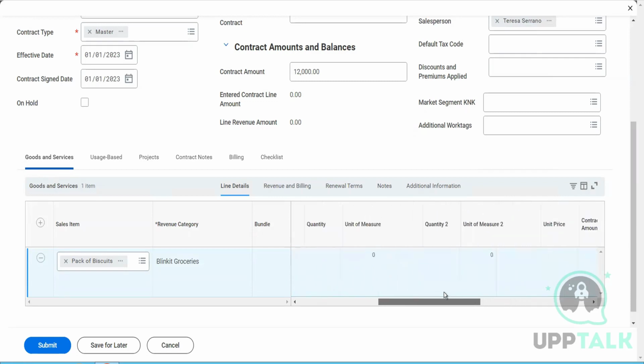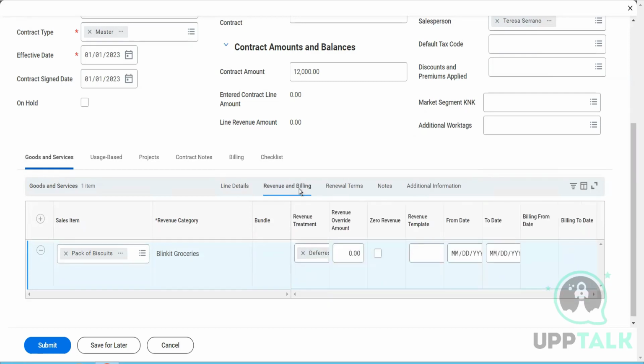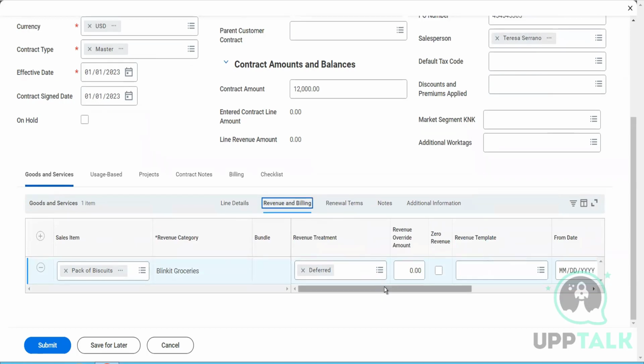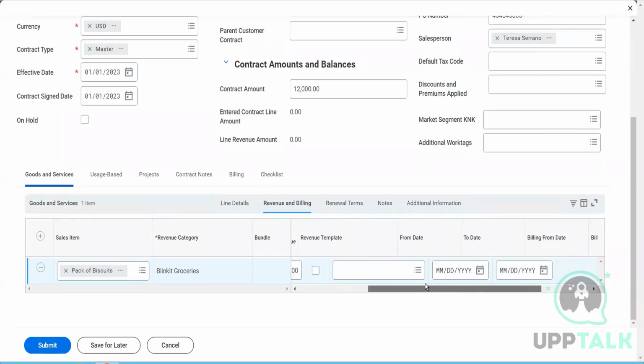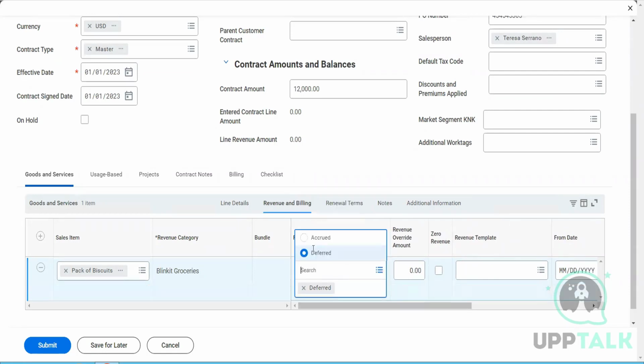Now you see here, that's a Workday feature: the moment you change to a different line type, say revenue only, then you can go to the revenue and billing section. And here you can define those things: from which date to which date the revenue runs, revenue override, and if it is deferred or accrued or whatever it is.